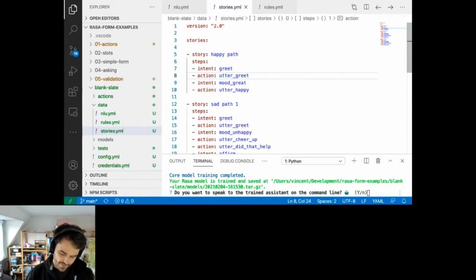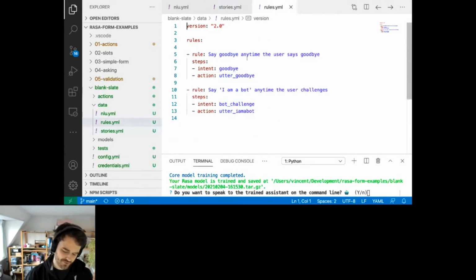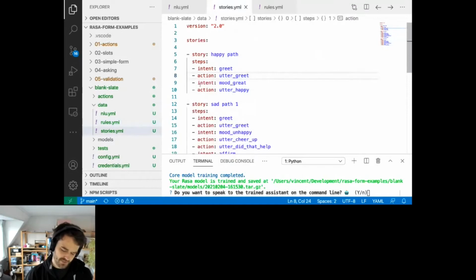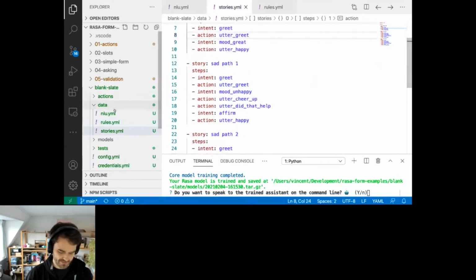And after this happens, there's another thing that we can do. We can say, well, we have a great mood, and then we should get this utter happy back. And we also have these rules that we talked about earlier. But this is the basic setup for the stories.